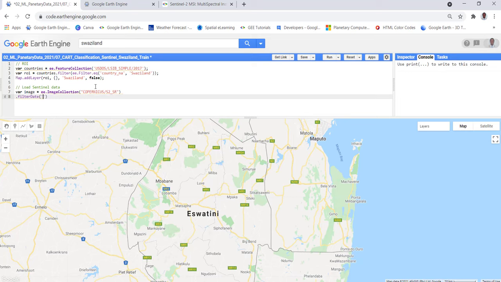The first thing is filter date. We need to define a start and end date. In this case I'll just say 2020 January 1st, and then the same year, 2020, December 30.